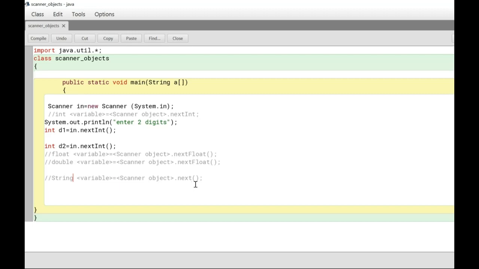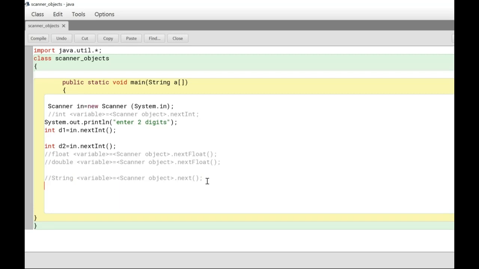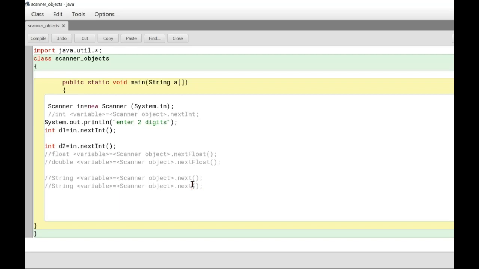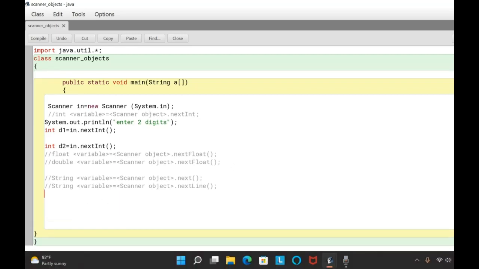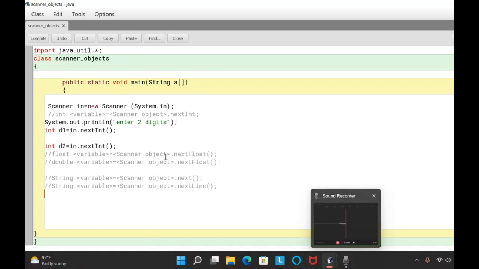For string, if we give next, there's no need to specify anything else. We'll just give next, no next string or anything. If you give next, it's going to get it as a character or one word. If I give nextLine, it means it's going to take more than a word, a whole sentence. The program will get it like that. So we need to specify character and string separately.